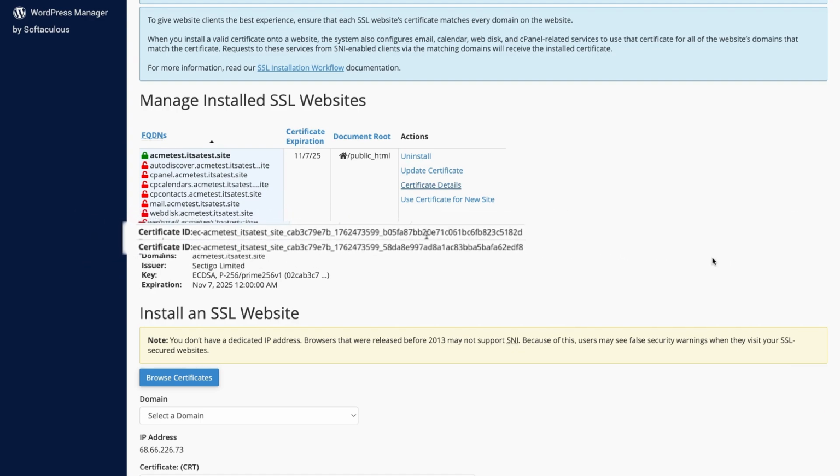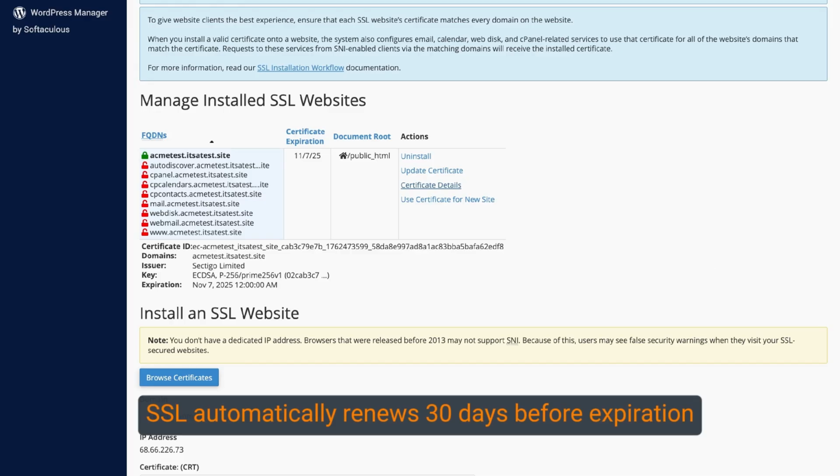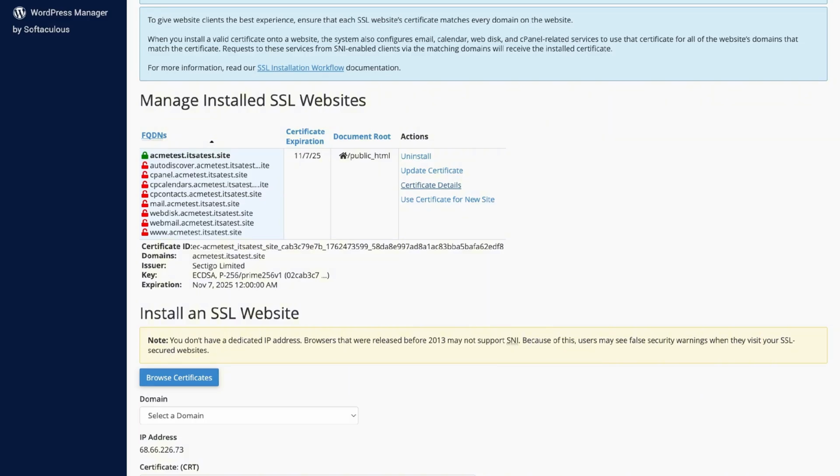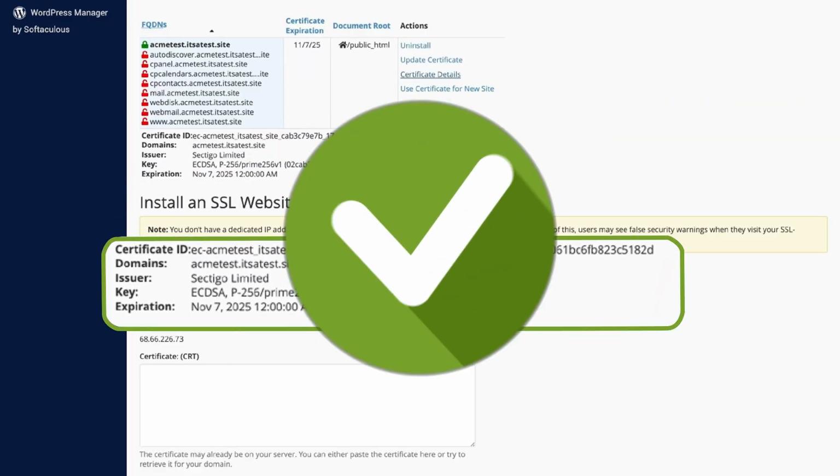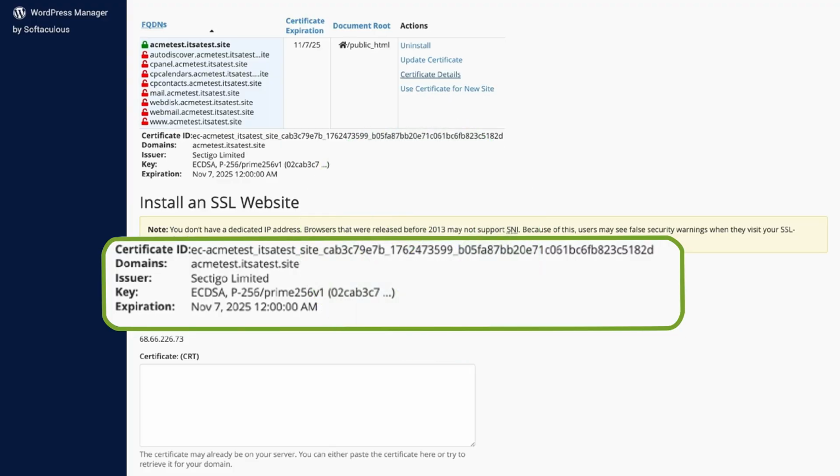From now on, ACME will handle renewals automatically, keeping your SSL certificate up to date with strong, continuous encryption, all with minimal maintenance on your end. And that's it. You've successfully issued, installed, and configured ACME-enabled automated SSL renewals in cPanel.